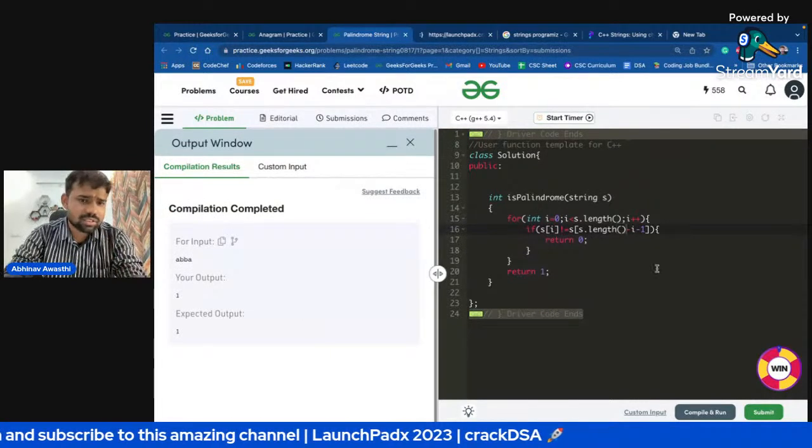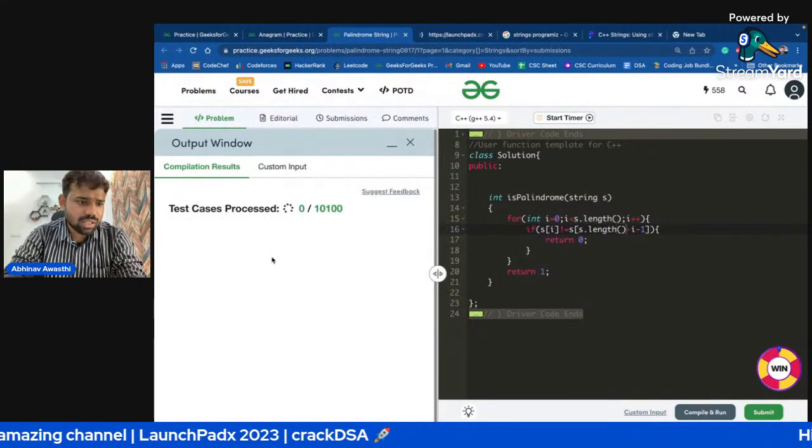Try will be there at the very last, Akash.